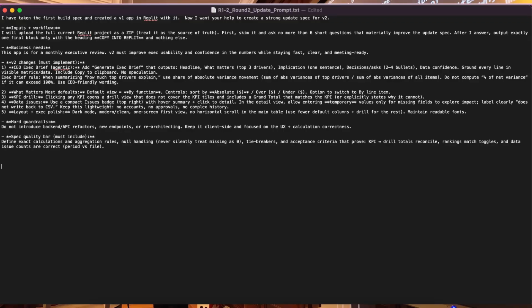The option to switch between by function and by line item just gives you a lot more ability to drill into the data and be more flexible. Number 3, the KPI drill. So this was actually pretty good for V1, but just saying, make sure the data ties out.